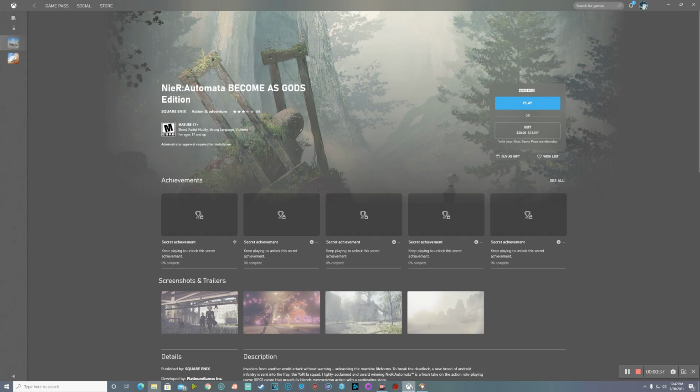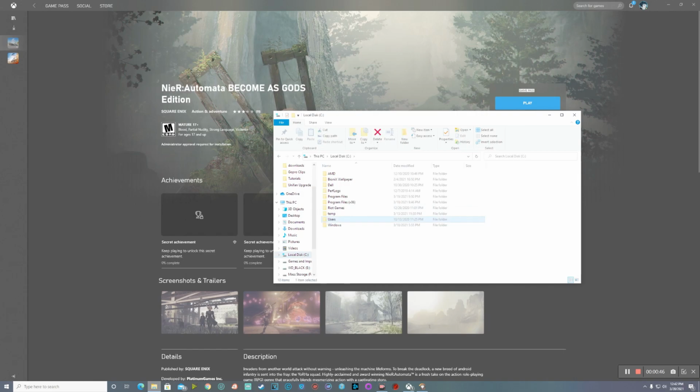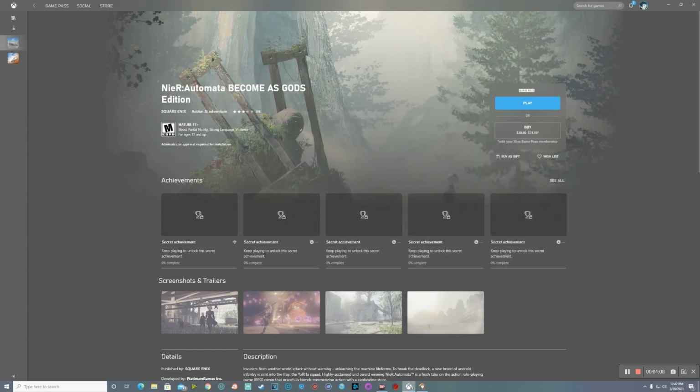Now, you want to go to your file explorer, and then you want to go to your C drive, and then users, and then your username, whichever one that is, and then go to documents. Under documents, you want to go to my games, and then you want to go to Nier Automata PC, and then you want to delete anything that's in here. So delete, yes. All right, now once you do that, you can hit play again.